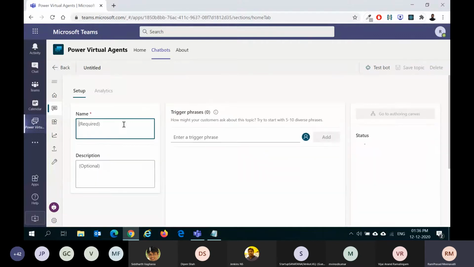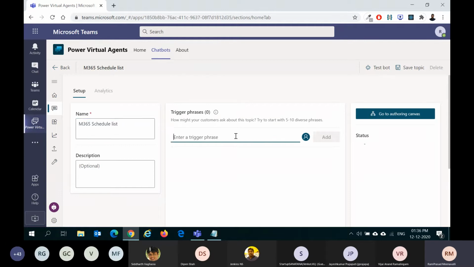Let's say for this bot, let's build something where we'll ask this bot about the schedule for the current event we are having, and it should come up with a list of sessions going on. So I'll just say M365 schedule list. Just give some name to your topic. This is not displayed anywhere in the interaction with the user from the bot, but it is just for us to keep it manageable.